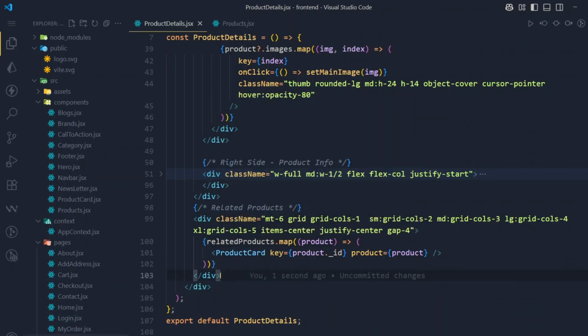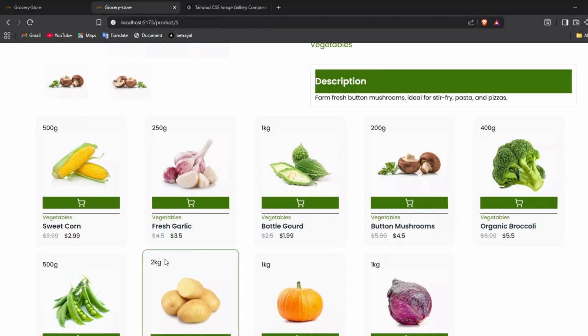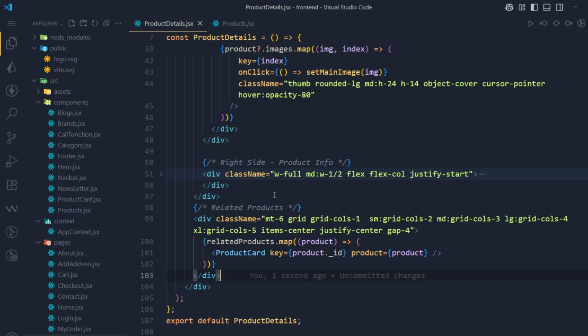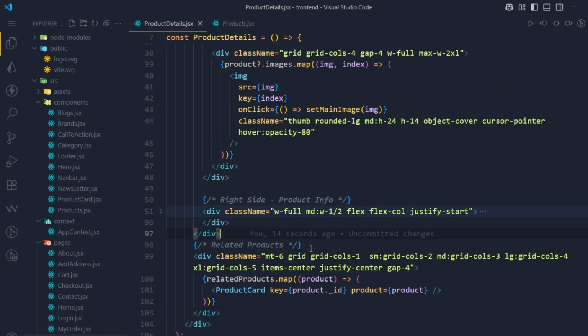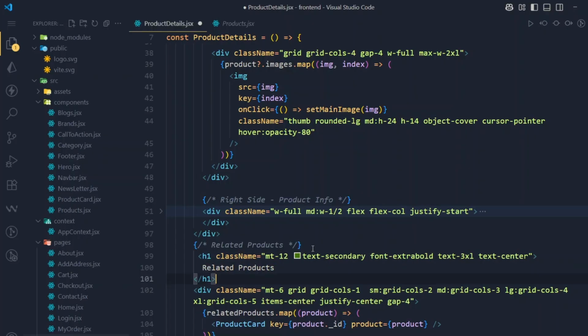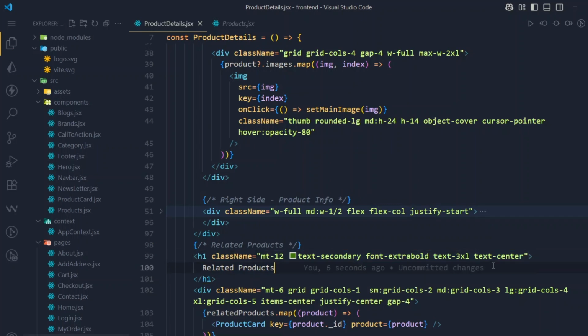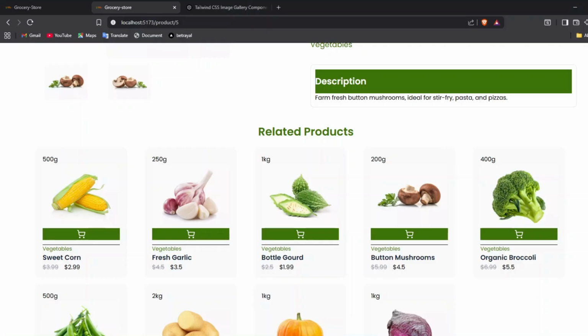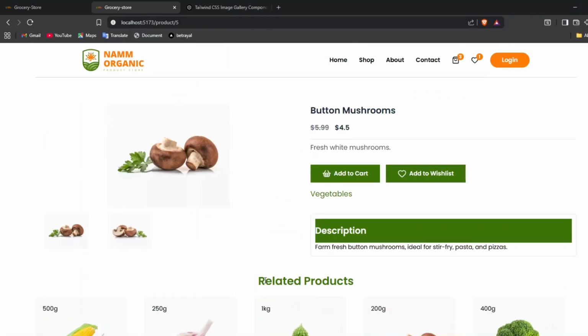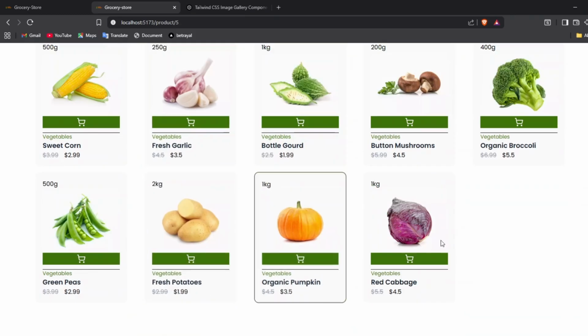If I open my browser now, you can see we have related products. But we need one thing: we need to write an h1 tag so we can know these are our related products. Below this I will use this h1, related products, margin top 12, text secondary, font extra bold, and text 3XL, and the text will be center. So now you can see we have related products. These are the related products.